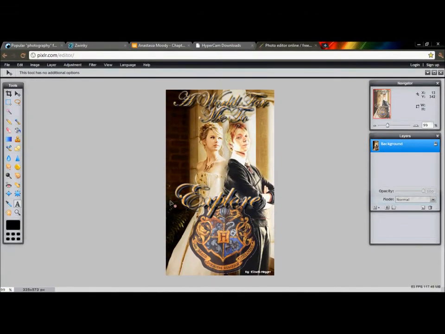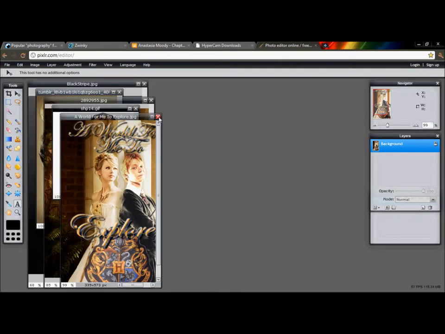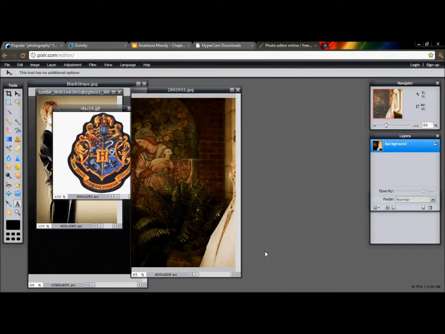I'm going to show you how to merge two pictures together in Photoshop, like I did for my cover for A World for Me to Explore. So this is what the cover looks like as a finished product. I'm going to take your mind off of this and we'll exit that.